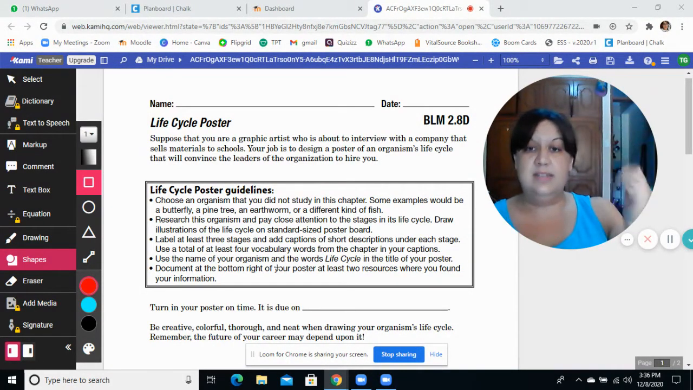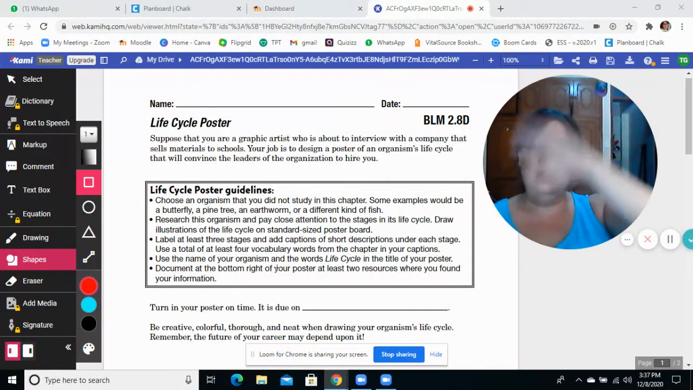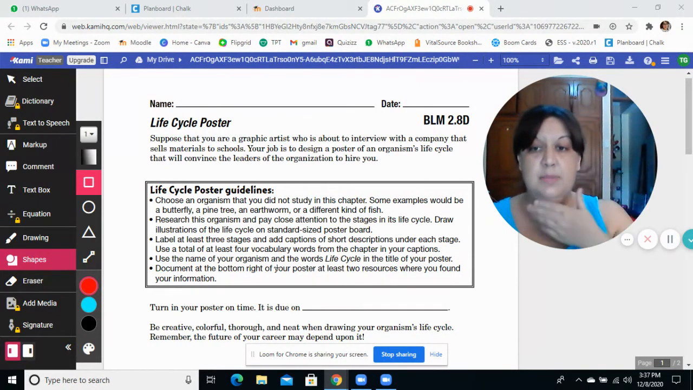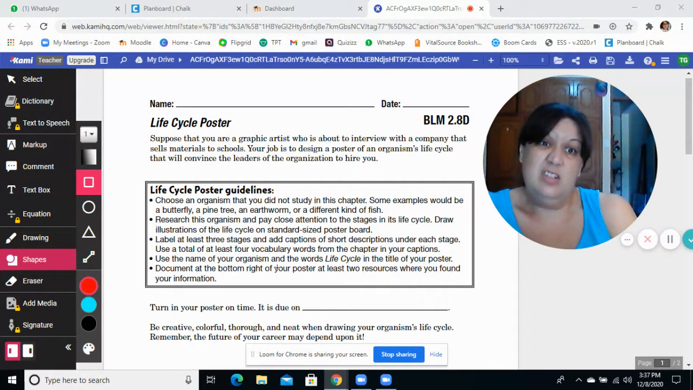Okay, so if you decide you're going to do the life cycle of an earthworm, then your title should say something like Earthworm Life Cycle or Life Cycle of an Earthworm. All right, something like that. So that I know when I look at your poster that you are doing what you're supposed to be doing, and I know what the cycle is. Because if you don't tell me, I'm just going to guess. And I could guess wrong.